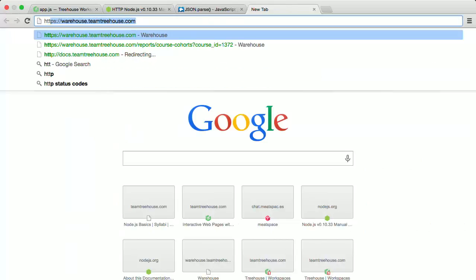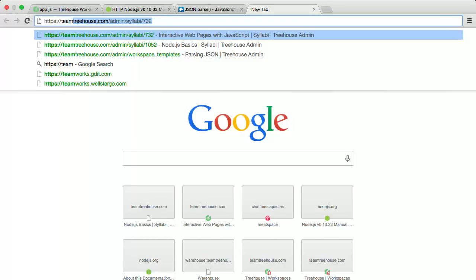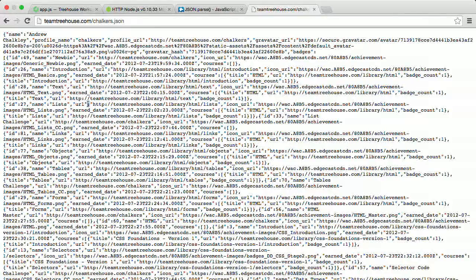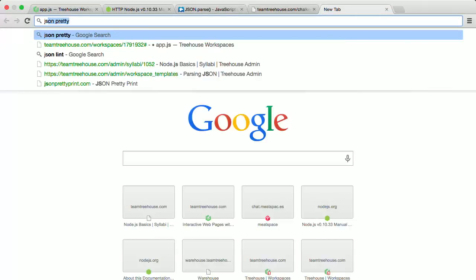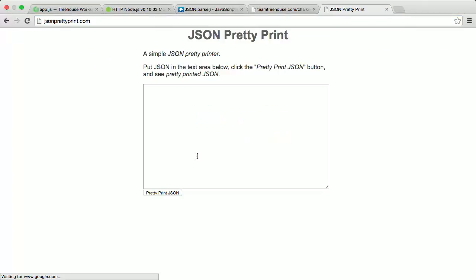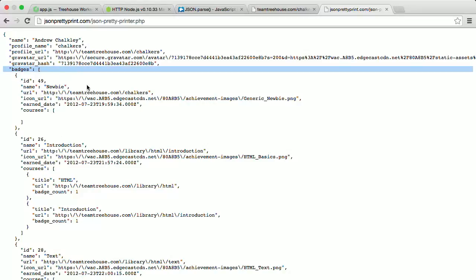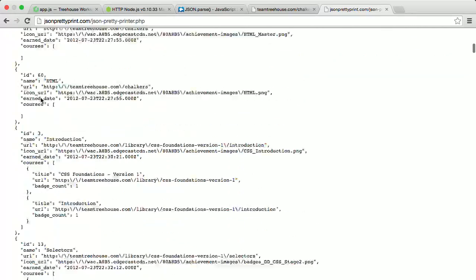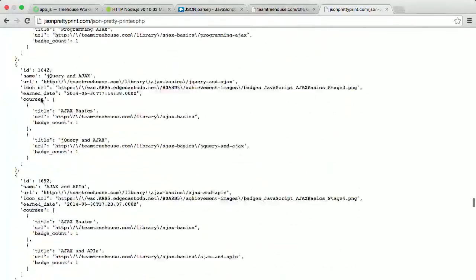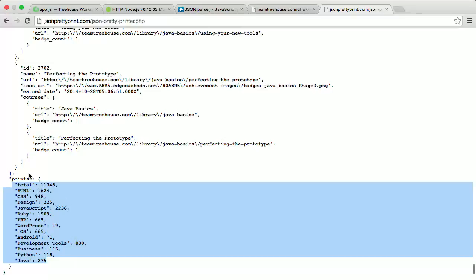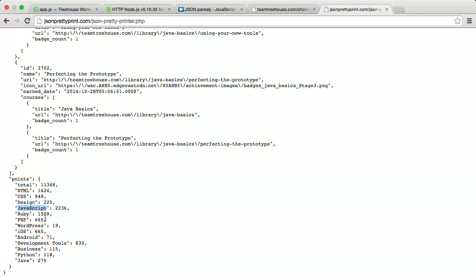If you go to http://teamtreehouse.com and you go to your username.json, you can copy all the JSON here and then go to something like jsonprettyprint.com. You can paste in your JSON here and it prints it out really pretty for you. And as you can see, off the main object, we've got the badges array. So we can get the number of badges by calling the length on the array. And at the bottom here, we've got the points and then we've got the key of JavaScript and the amount of points.